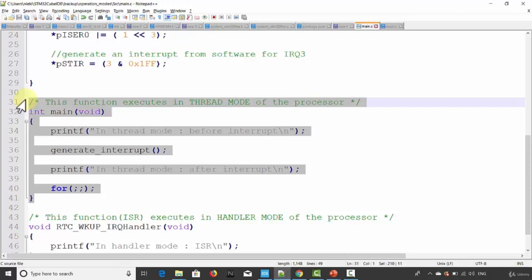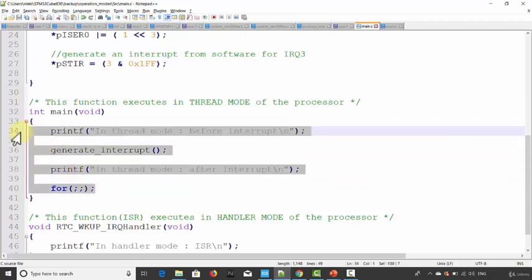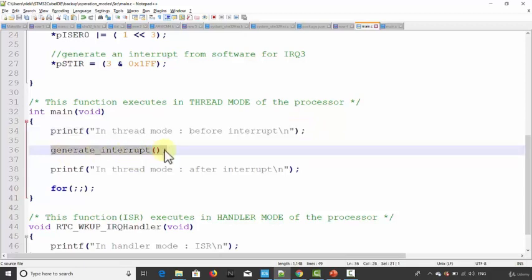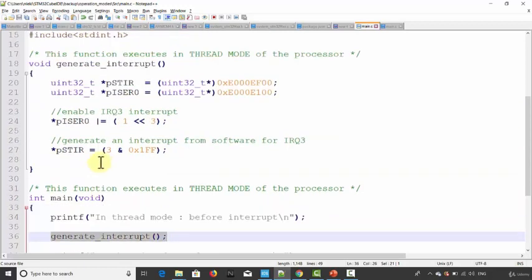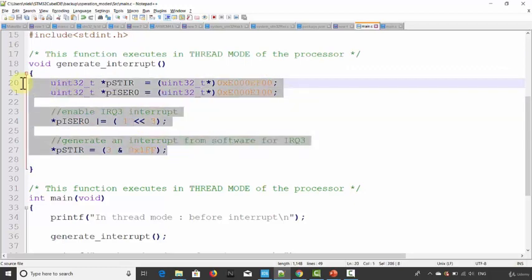Remember that after reset, the processor always starts in thread mode. That means all these instructions will get executed in thread mode of the processor. Here I'm just printing some statements using the printf library call, and after that I'm calling this function generate interrupt. This function is implemented right here. This function also will get executed in thread mode of the processor. That means all these instructions are executed in thread mode of the processor.